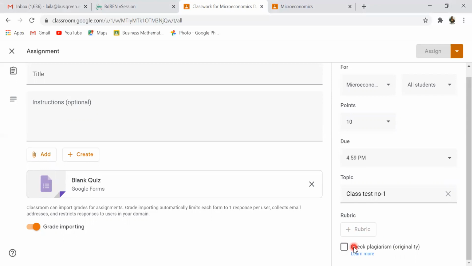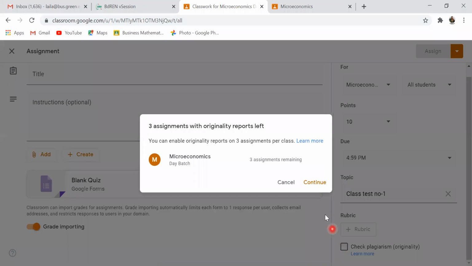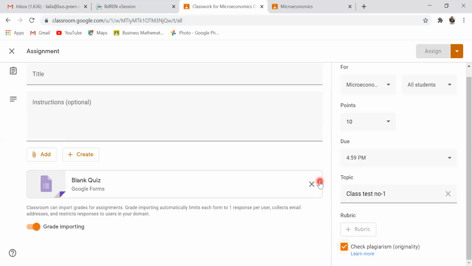And check the plagiarism. Another name is originality. From that, you can find out how many of your students plagiarized or copy pasted from other sources, and Google will do it for you. So if you click the plagiarism checker, Google will automatically do the plagiarism check for you.